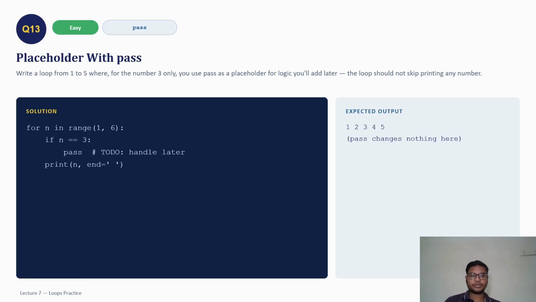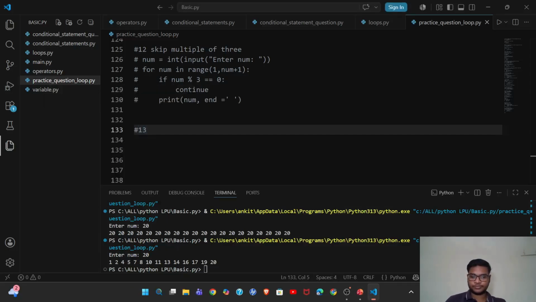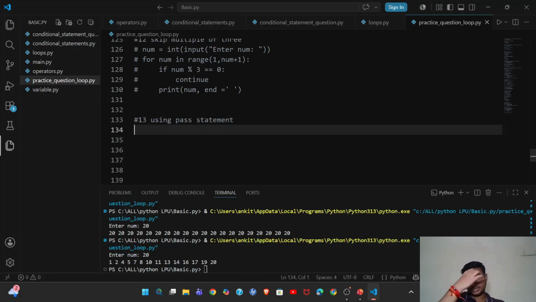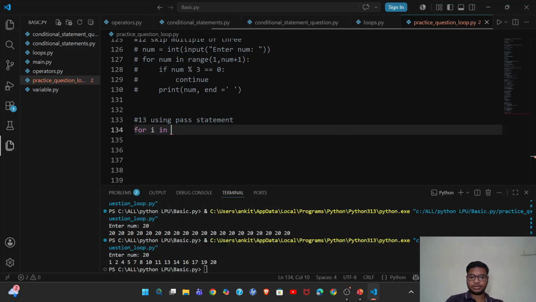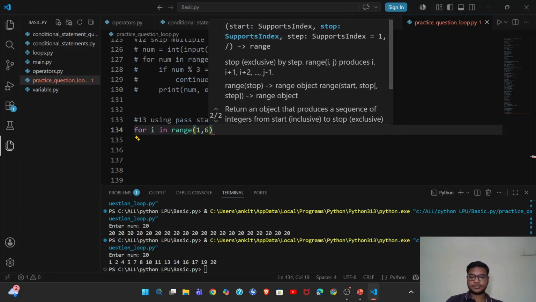Let's do this code, using the pass statement. Don't take a user input. We have to just print this one: for i in range 1 to 6.